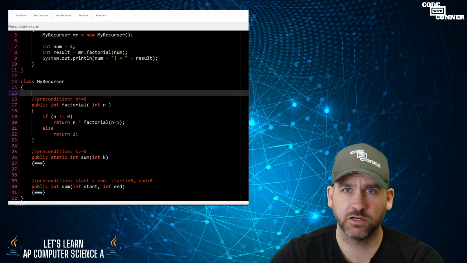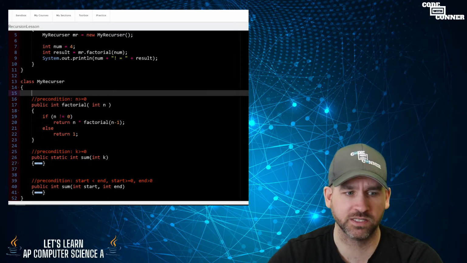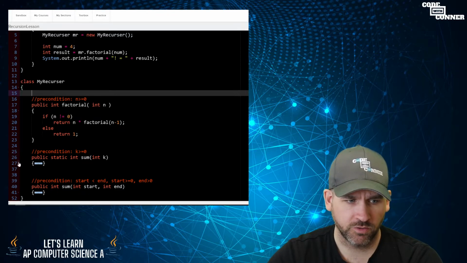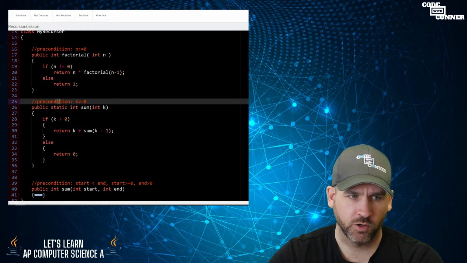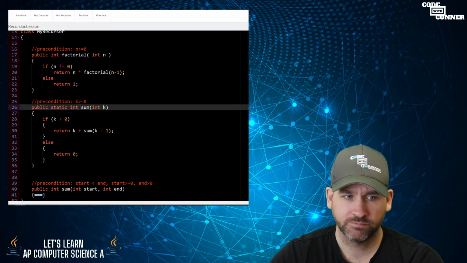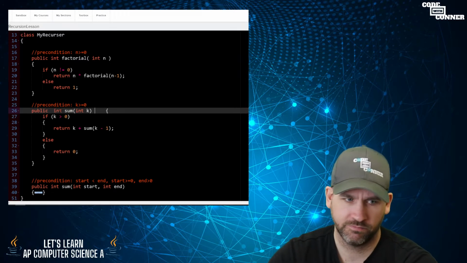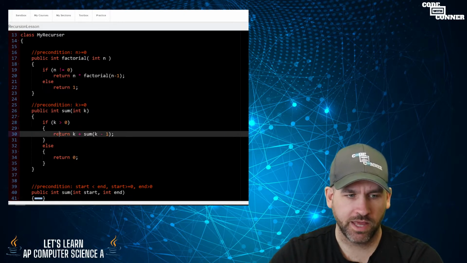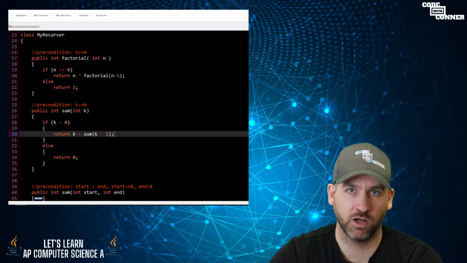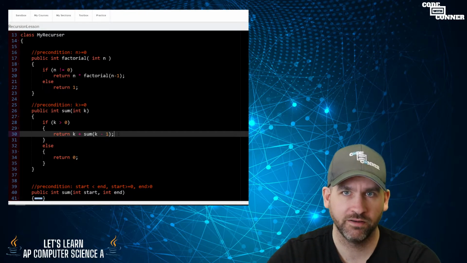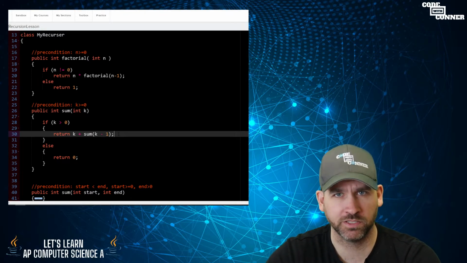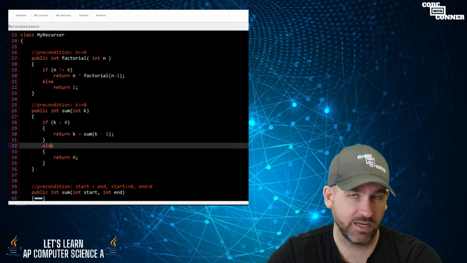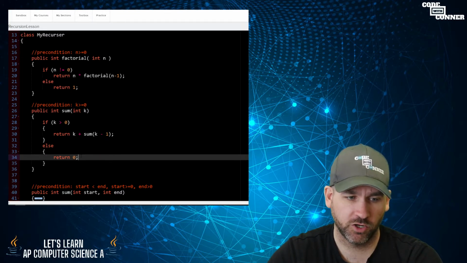A couple other functions that work well with recursion that I'll show you. One is a sum function. So you can see it here in my code. Precondition is k is greater than or equal to 0. So it takes one integer. Doesn't need to be static here, ditch that. So if k is greater than 0, then it returns k plus a recursive call to sum with k minus 1. Very similar to what we saw with factorials, but with a plus sum. And then else, which would mean k would be equal to 0, we return 0.